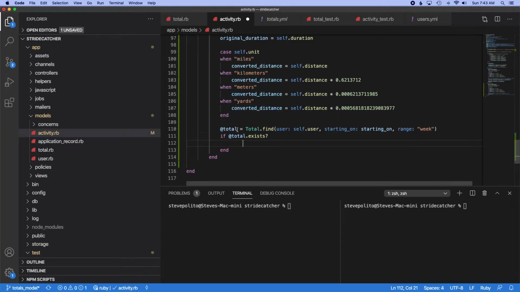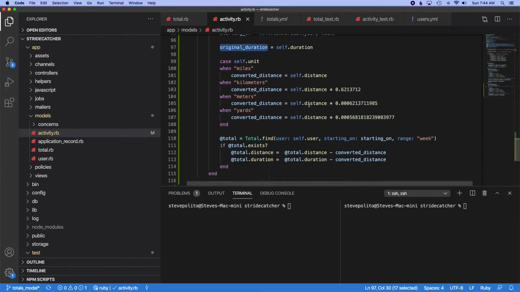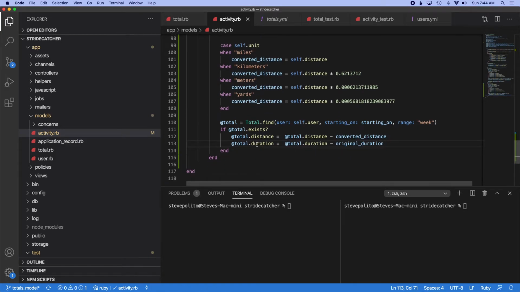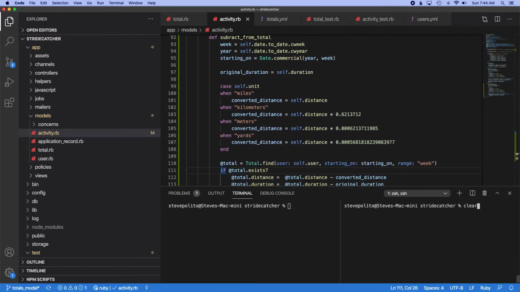And I think what we want to do is just total.distance equals, and again, this could be cleaned up too, total.distance minus converted distance, and then we want to do the same thing for duration, and that would just be original duration. And then we can just go ahead and do save. Let's just see if the test passes.